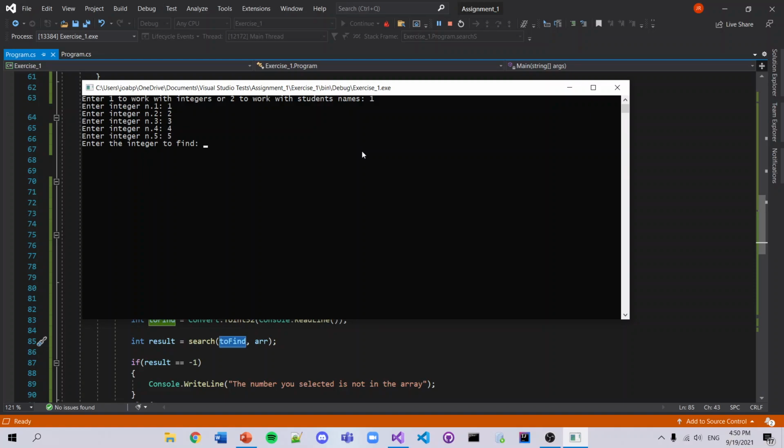And finally, once we have done it, the program asks the user to input the integer the user wants to find among this array that we just populated. This time, let's say something like 2. And the result that we expect is that this number is going to be in position 2. And as you can see, your number was found at position 2.